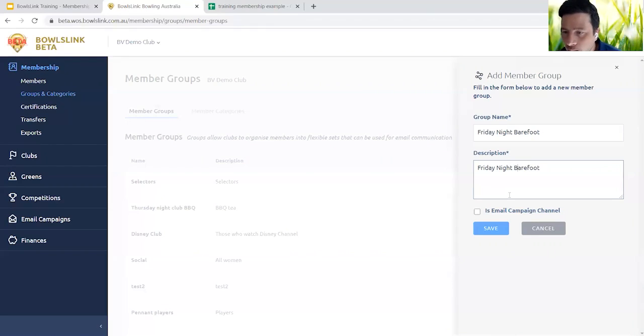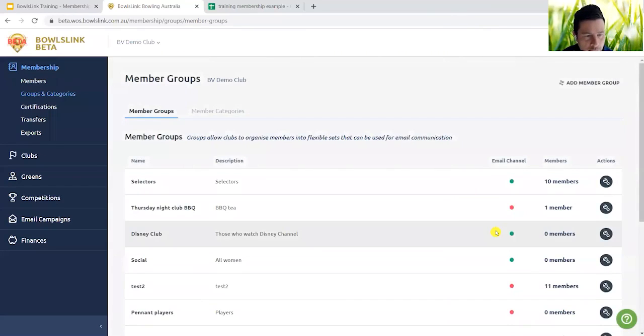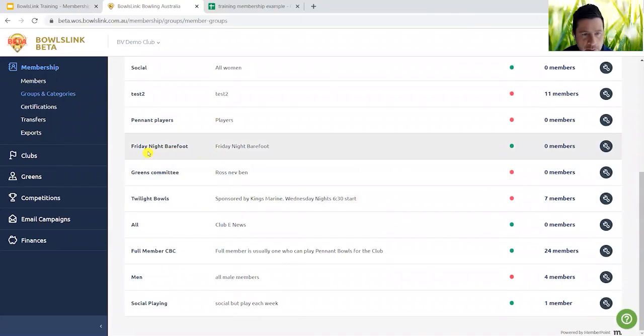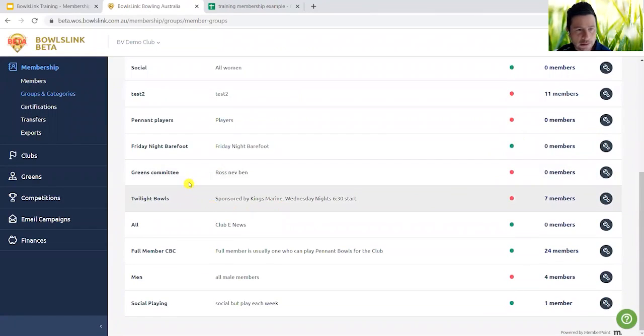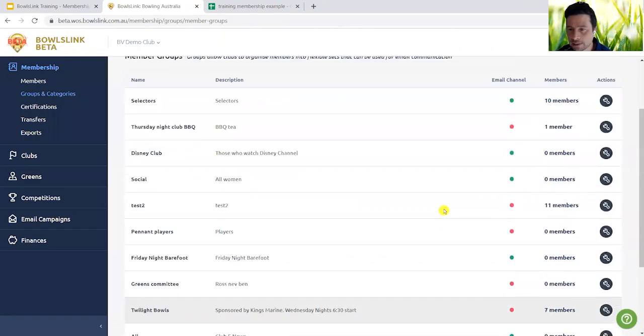All right, now I want this group to be an email channel, campaign channel, because I want to be emailing these people regularly about results and trying to get them into the club as much as I can. So I'm going to click save. And you'll see there is the new group that I've created, and it's green because it's an email channel. So when I use my email through here, I'm going to be able to email those members. And as you can see at the moment, there's no members, so I need to add Jane to that.